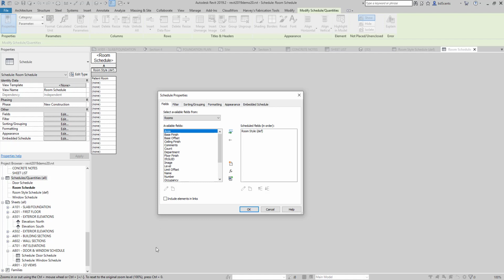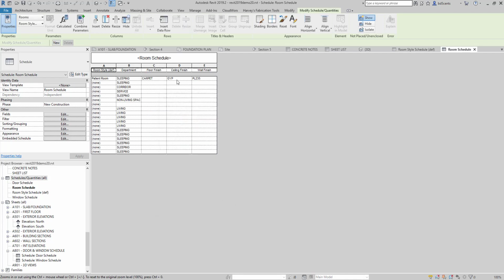We had department, floor finish, ceiling finish, wall finish, hit OK. It's associated to that value. So if I were to associate every single room above to a patient room, it's automatically going to pull the values of the schedule keys. And that's the power of a schedule key.